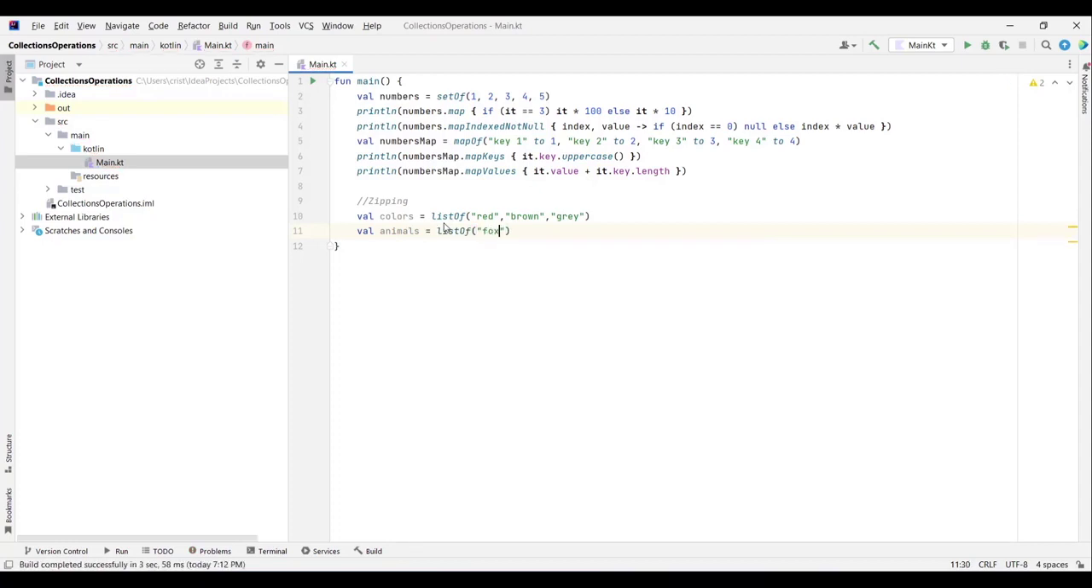I'm going to type here "fox", "bear", and "wolf" in quotation marks. Now, the zip function allows us to create pairs of elements with the same position in both collections. So we can create a pair of fox and red, a pair of bear and brown, and a pair of wolf and gray.